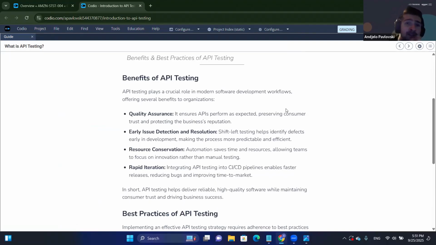Now, as with any other testing, we obviously have some important benefits to keep in mind as to why we need to perform the testing. We have quality assurance, so we have to make sure the API works as expected. We have the trust of our clients, and that is protecting the business reputation. So we want to make sure it is stable, it is reliable, it has high performance, that it provides the functionalities that is expected of the customer, of the user. So just covering that, doing all those types of testing will make sure that we deliver such a product.